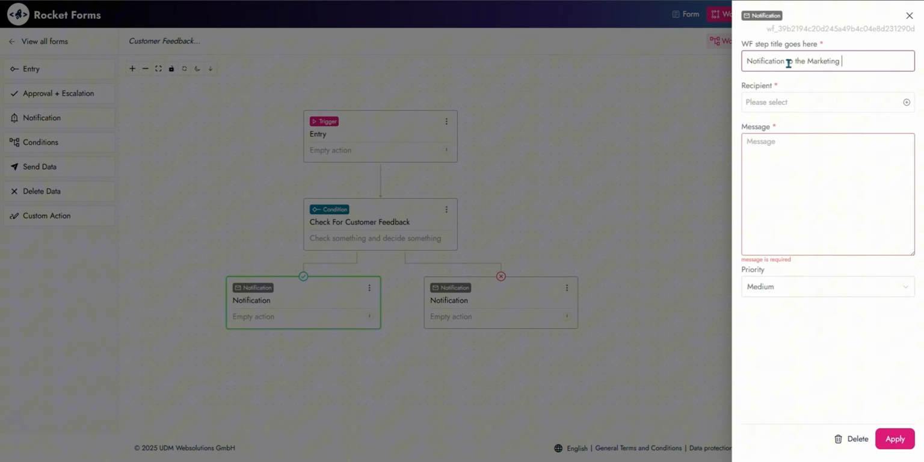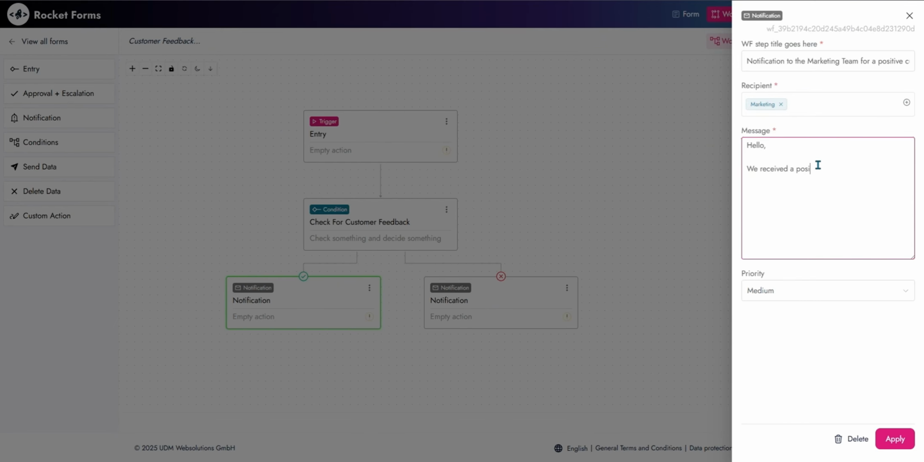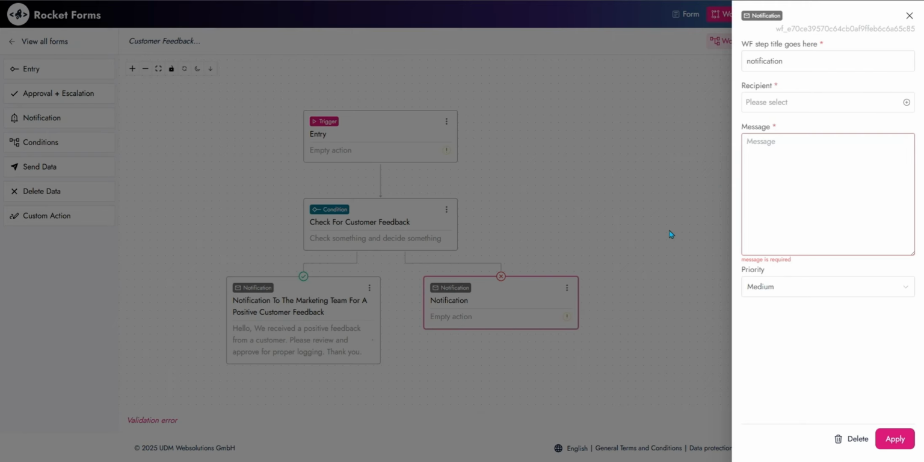Click Edit, and on the right panel, enter the title of the workflow. Specify the recipient as the marketing team, and type in the email message. You can also set the priority of the email. Once done, click Apply.